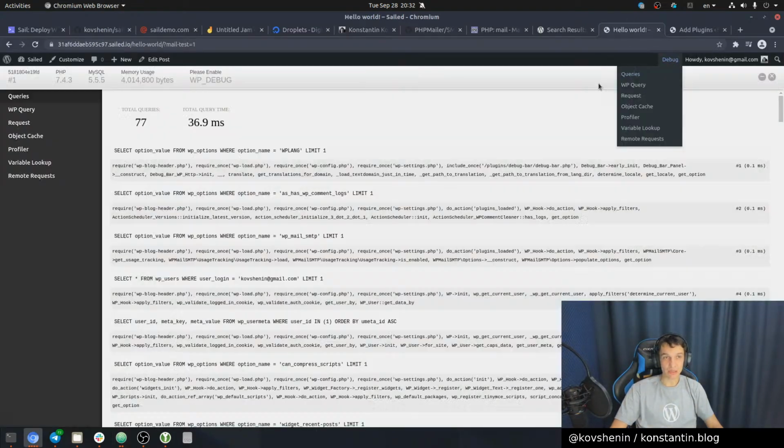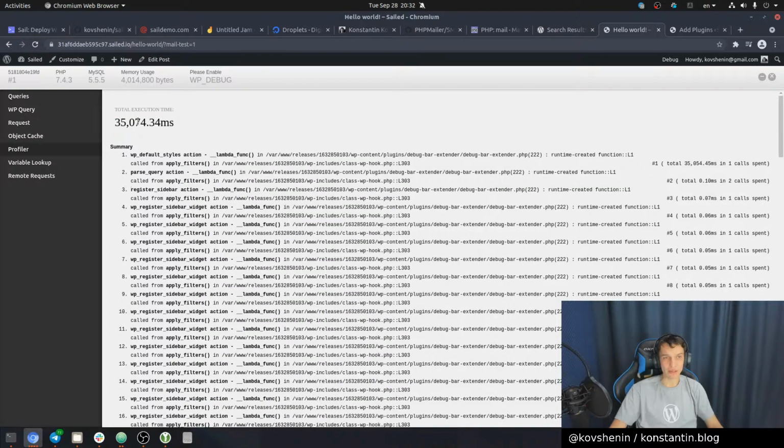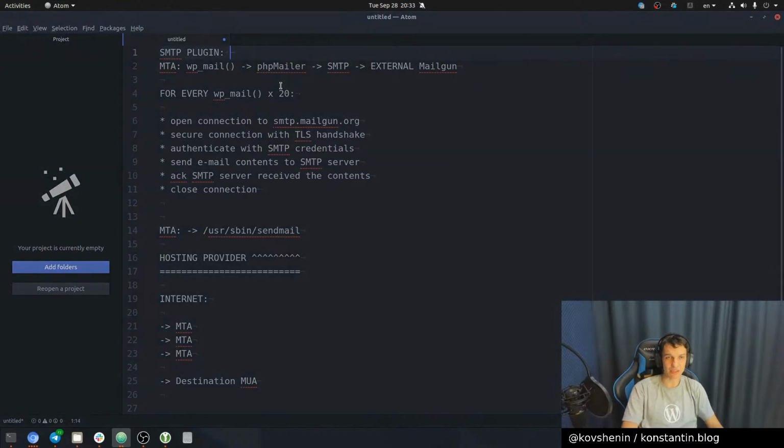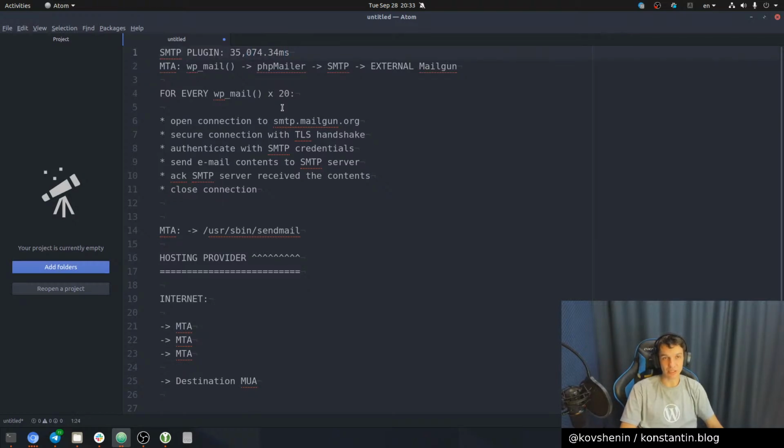And now if we go to debug, there are a couple of additional queries, but these are very minor compared to the profiler. See, this is 35 seconds, right? So the SMTP plugin is 35,000 milliseconds, which is 35 seconds to send 20 emails. Right? 35 seconds. Just think about that. And it's only 20 emails.